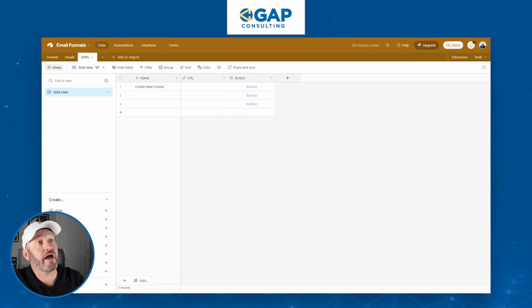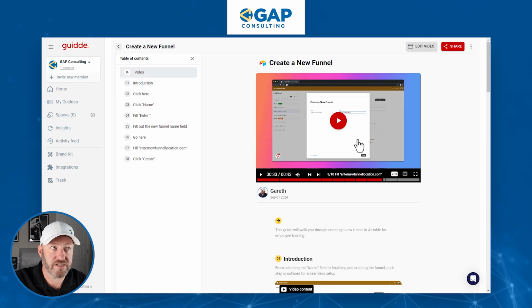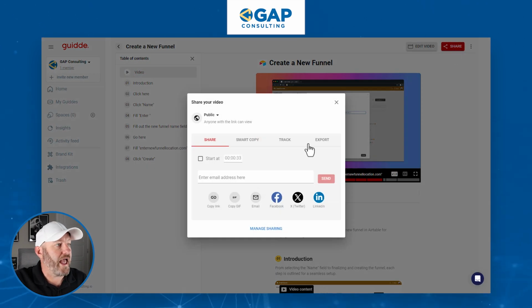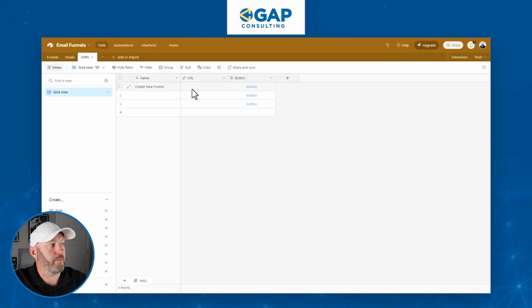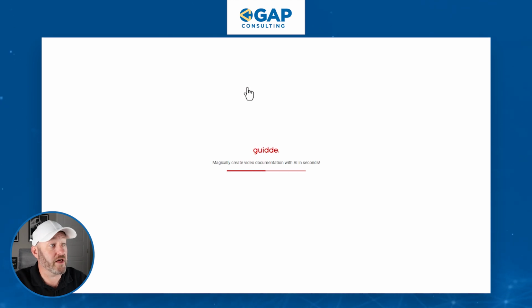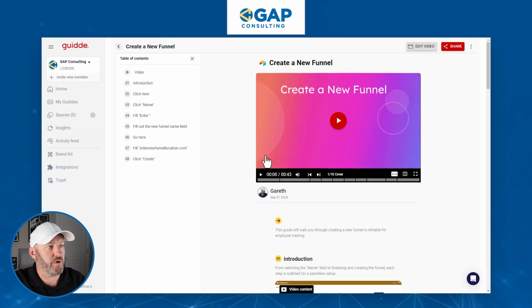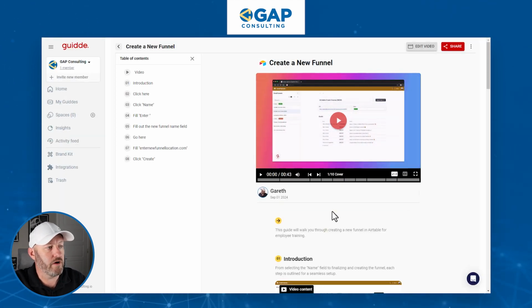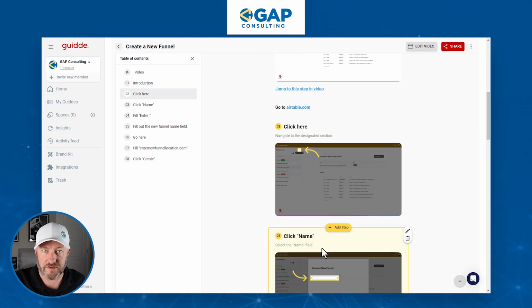So to test this out, I can go back to the SOP that we just built. I'll click share. And I will copy this entire link. I'll just copy the link for this particular SOP. And let's go back now to Airtable, and I'll paste it into my URL. So now anybody can just click this, and it will open up in another window or in another tab the SOP that we just created. They can watch the video and also read through all the different steps.